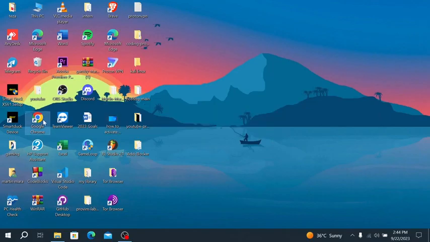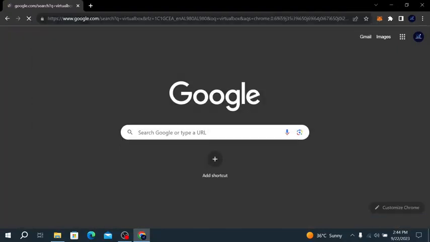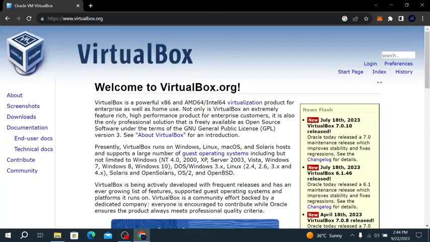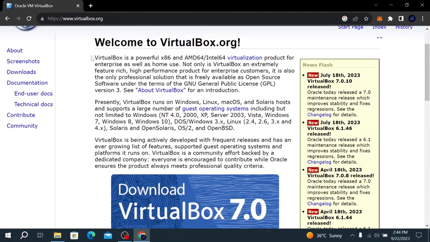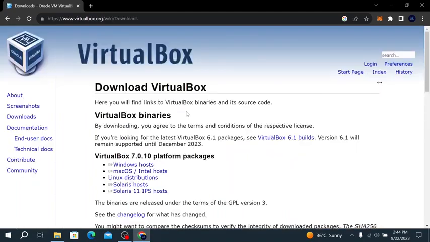To do that, open your favorite browser and search for VirtualBox. Click on the first search result that shows up, or you can find the link of this website in the video description. So here we have the VirtualBox official website, and if you scroll down you will see Download VirtualBox 7.0, which is the latest version. Click on it and it will show another page, which is the downloads page.